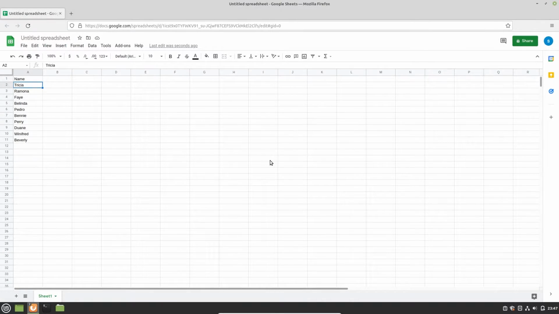Hello everyone, I'm here to show you how you can highlight duplicates in your Google spreadsheet. So I have here a simple Google spreadsheet. I've already populated it with random names. This is from A2 to A11, and I have a header in A1.